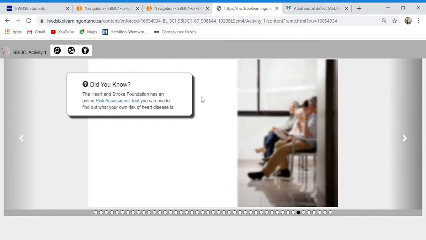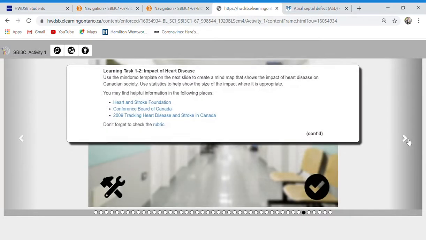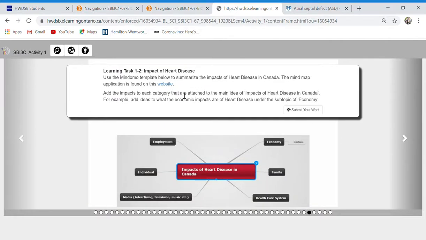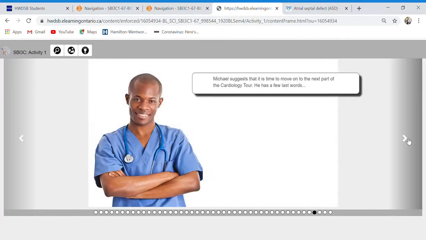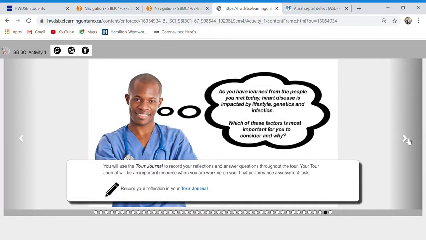Risk assessment tool to see how much risk you have. So we could do that. Impact of heart disease is where you're going to get your information from. What the impact is on society. You can use this mind map tool to organize your information.